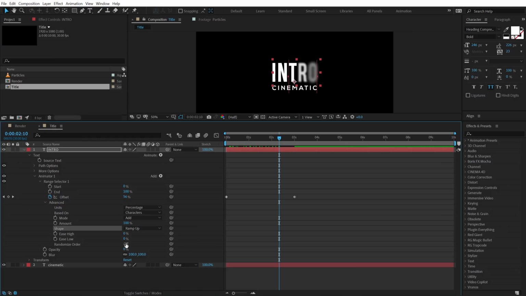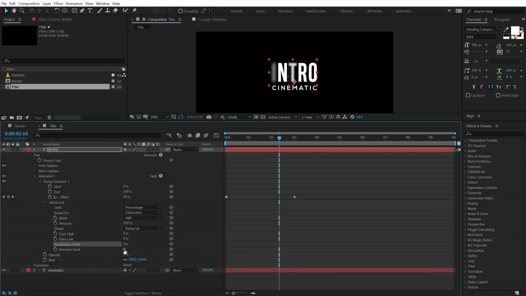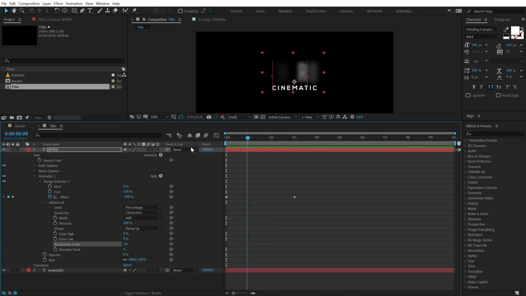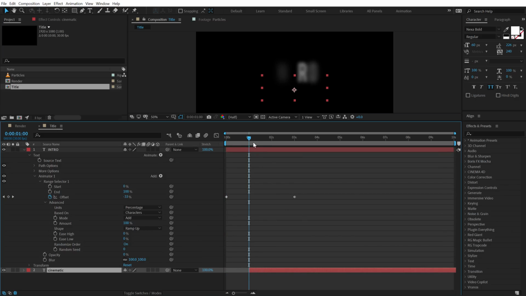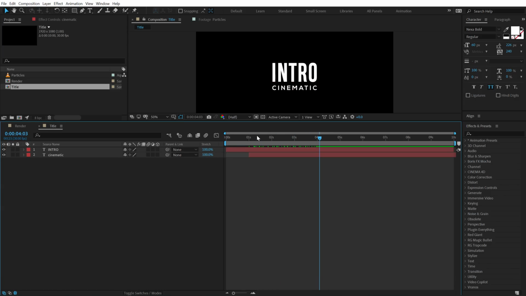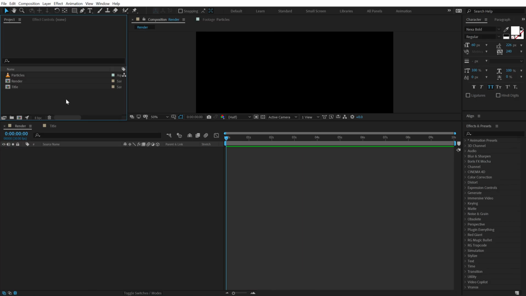Now let's go and turn on the randomize order and you can play around with the seed depending on the look that you want. So I think this is looking pretty nice. Now I can simply copy this animator, hit Ctrl C and paste it on the cinematic text. So hit Ctrl V. I'll go to around 1 second and drag the second text so that the second text starts appearing or animating after 1 second. So this is looking pretty good. So our basic text animation is ready. Looking very nice. Now let's go back into our render comp.